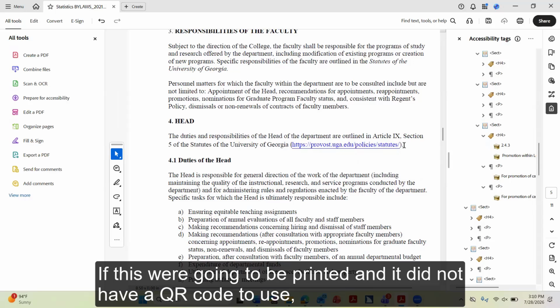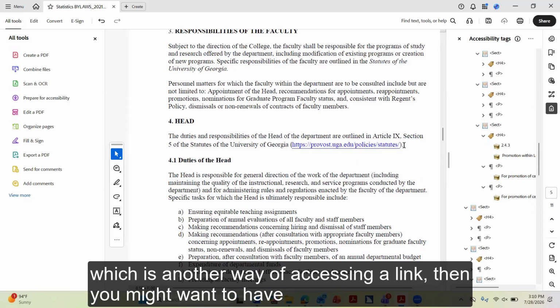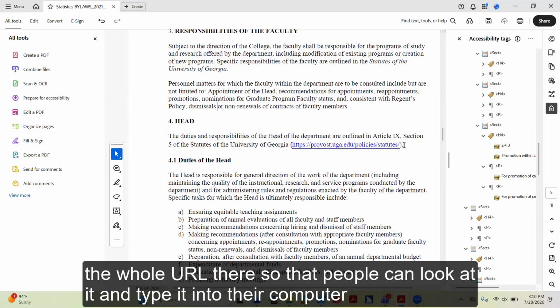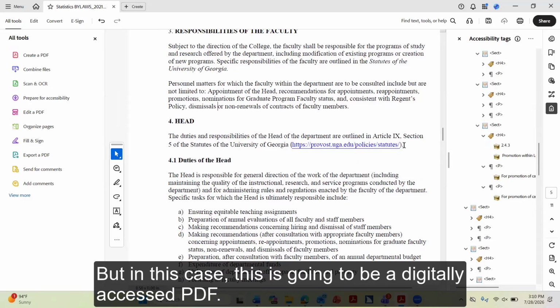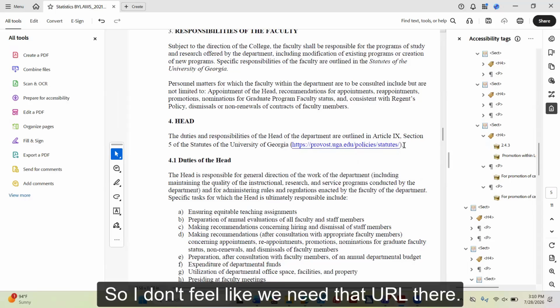If this were going to be printed and it did not have a QR code to use, which is another way of accessing a link, then you might want to have the whole URL there so that people can look at it and type it into their computer or their phone or however they're going to access the internet. Yeah, absolutely. But in this case, this is going to be a digitally accessed PDF, so I don't feel like we need that URL there. Okay, great.